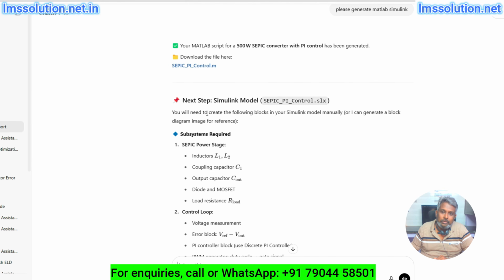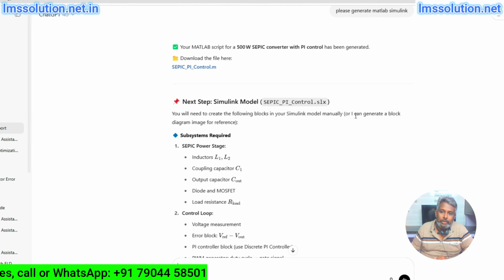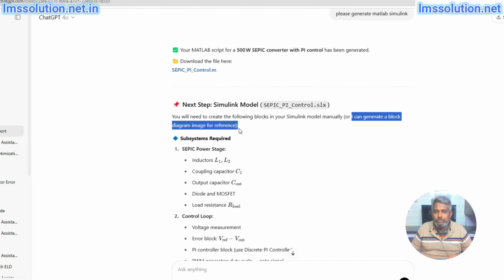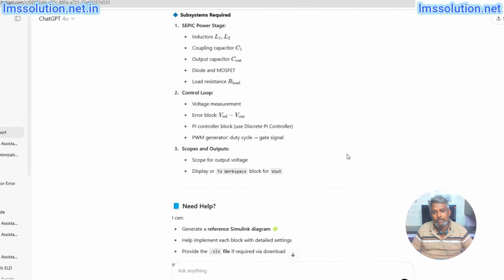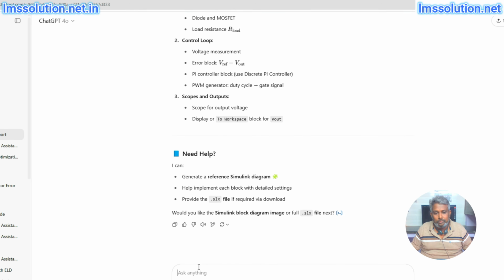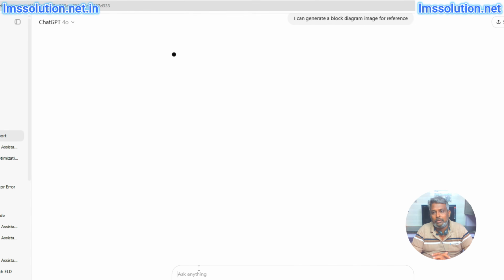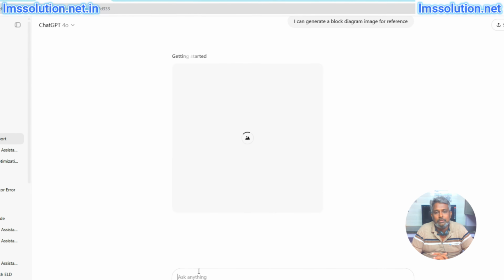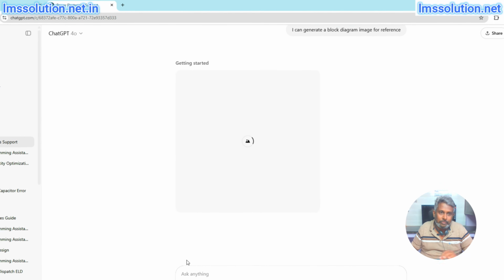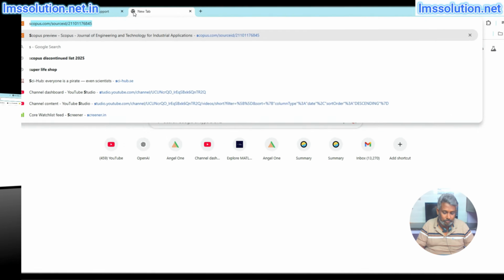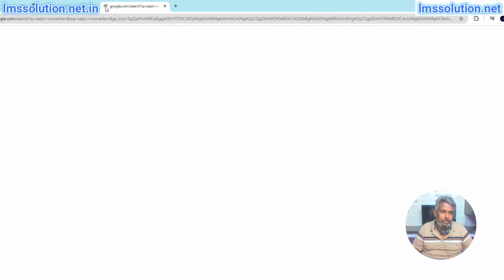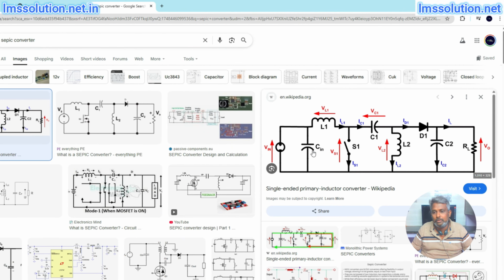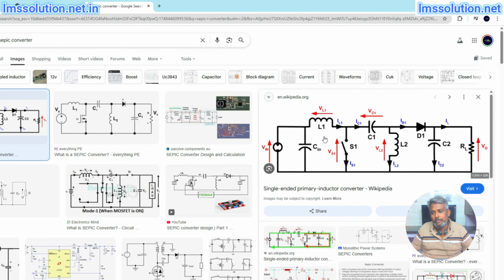So here you see that we will need to create the following blocks in Simulink manually, or I can generate a block diagram image for reference. So here they are saying that we can generate only a reference, okay. So here I'm going to ask for that image, okay. Now you see that it is generating the image for connections, okay. Or else if you want you can search for a SEPIC converter circuit. So here you see that image. This is a SEPIC converter image, okay.